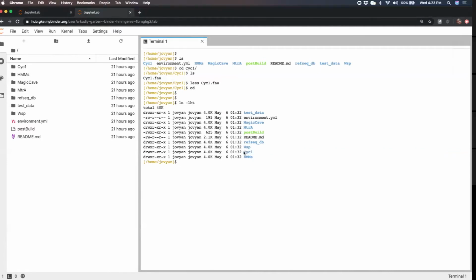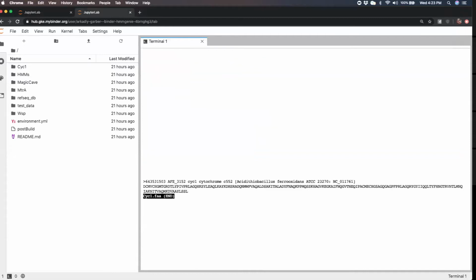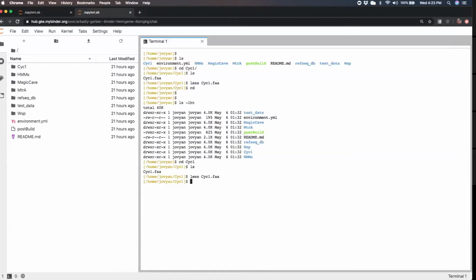Psych1 is a diheme cytochrome. There's the amino acid FASTA file. So this is what the gene looks like. Psych1 is implicated in iron oxidation in Acidithiobacillus ferrooxidans. It's considered part of the iron oxidation pathway, and it's part of an operon with another gene, Psych2. This gene is already included in P-Genie, so an HMM exists, but I'm going to go through how I went about making that HMM.